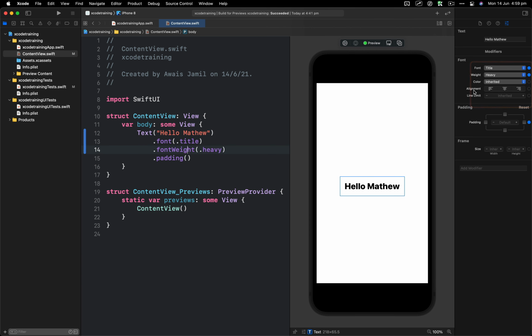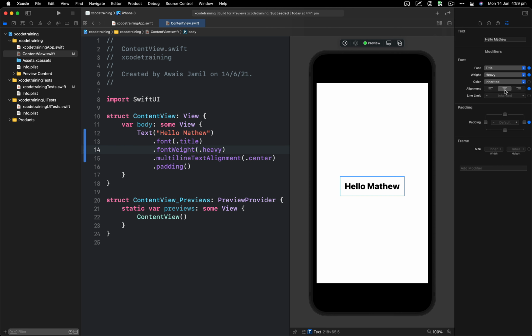We can also change the alignment. I'll just change that to middle, and you can see here it says multi-line text alignment: center, left, right, center. You can also have a line limit, a padding, if you want to specify. But whatever you do in the inspector area, you will see it will automatically modify the code for us. And that is very, very handy.